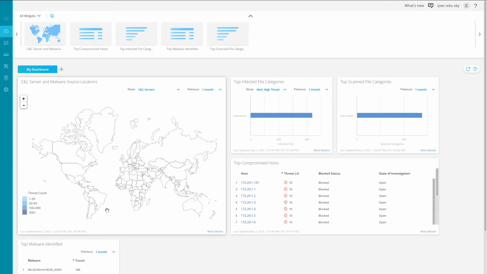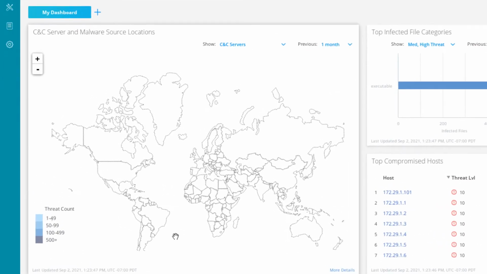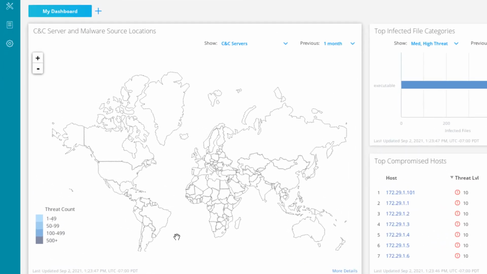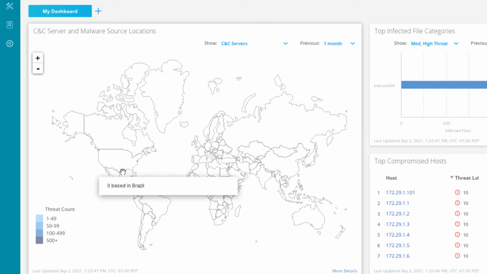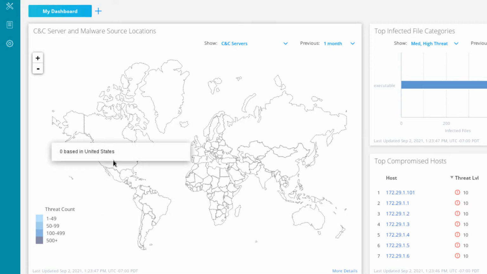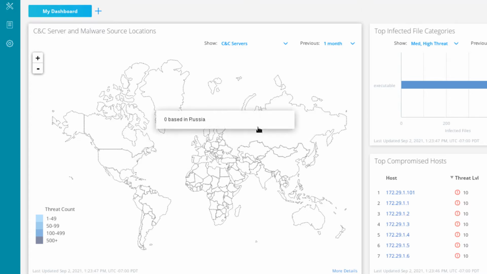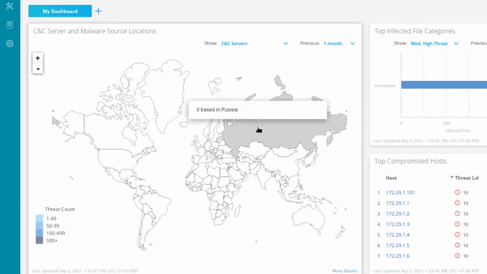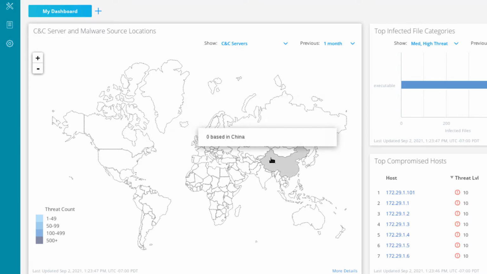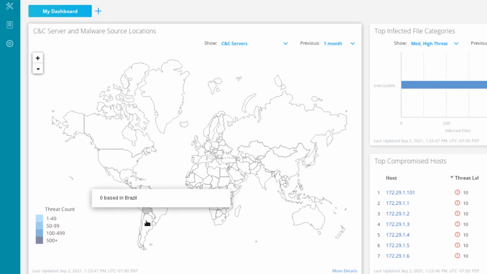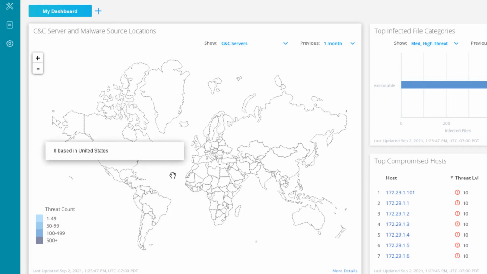And here it shows the different locations that CNC servers are residing or malware locations are at. So the source for both of those, so it'd be the servers and the malware source. And you can hover over individual countries like the USA. You can see if there's anything from there. Now, I'm not doing anything CNC related, so you're not going to see anything populate here. But you are able to see where the malware is coming from in the world, or the CNC servers.